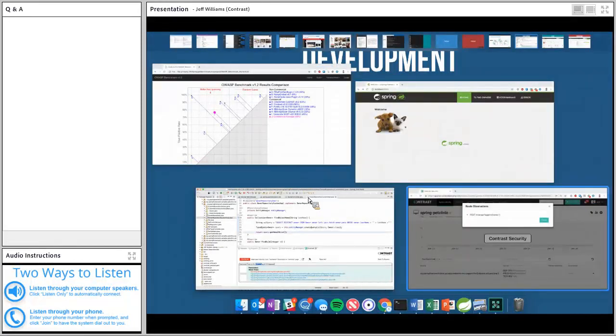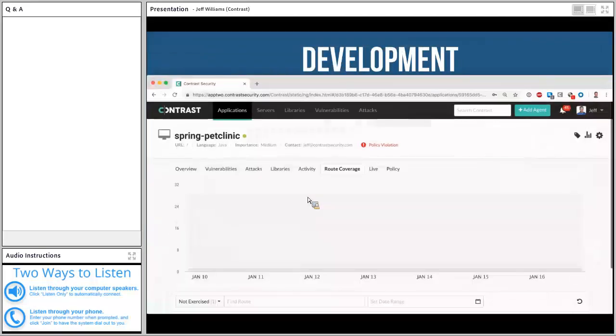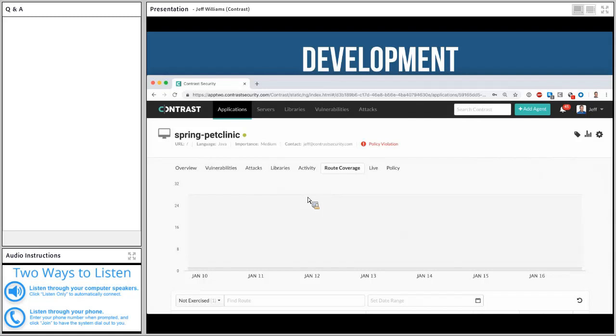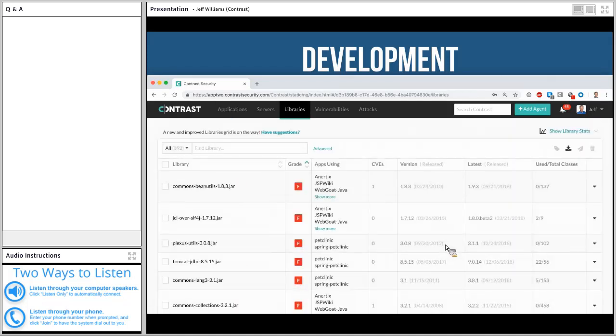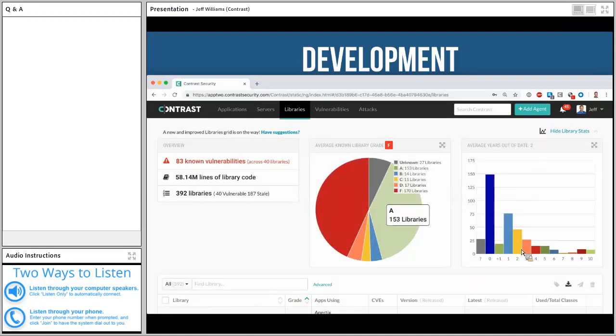One other thing that Contrast provides here is library analysis. So this is becoming incredibly important. This is the way that Equifax got breached a while back. You need to make sure that your libraries are always up to date. So Contrast does that automatically. It reports all the libraries used in any application continuously across your whole application portfolio. So here I've got a nice database showing me exactly what libraries I have. I can get some nice overview stats here to show me the grades and then how out of date some of my libraries are.